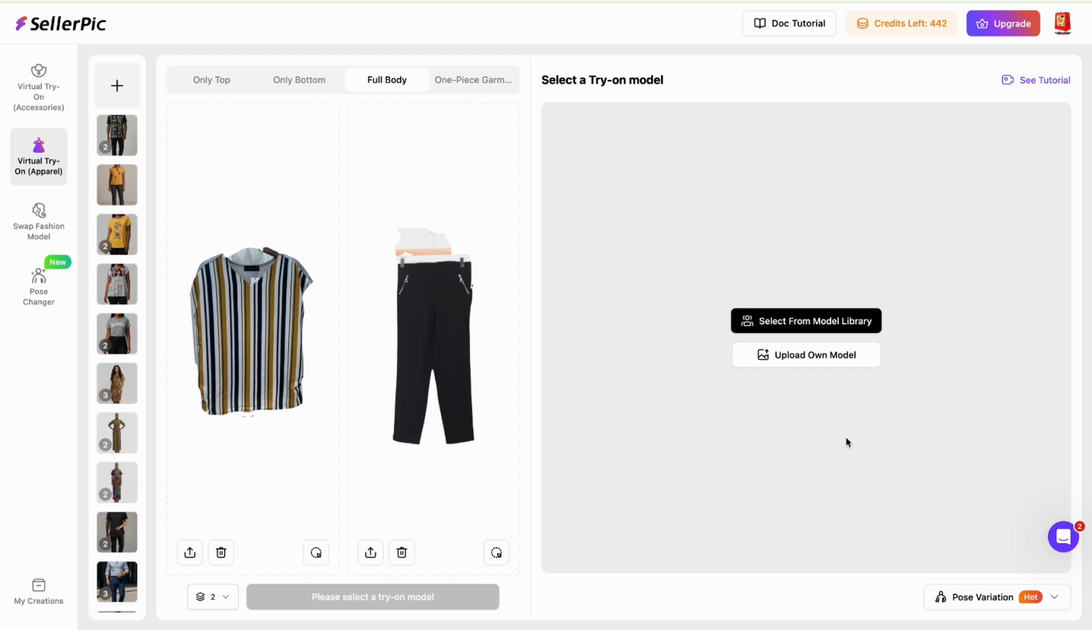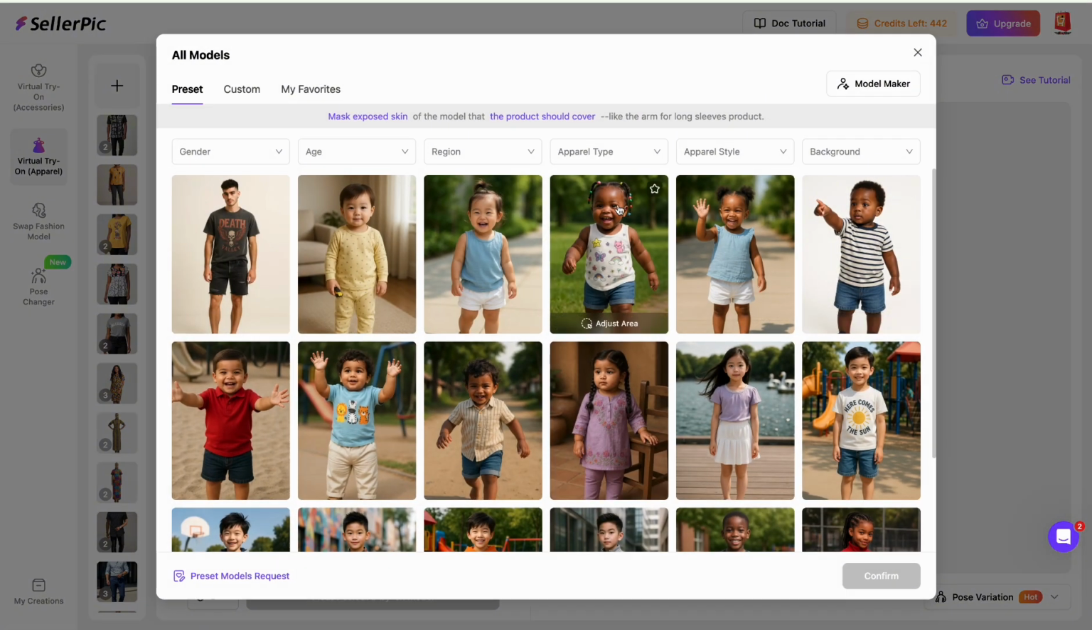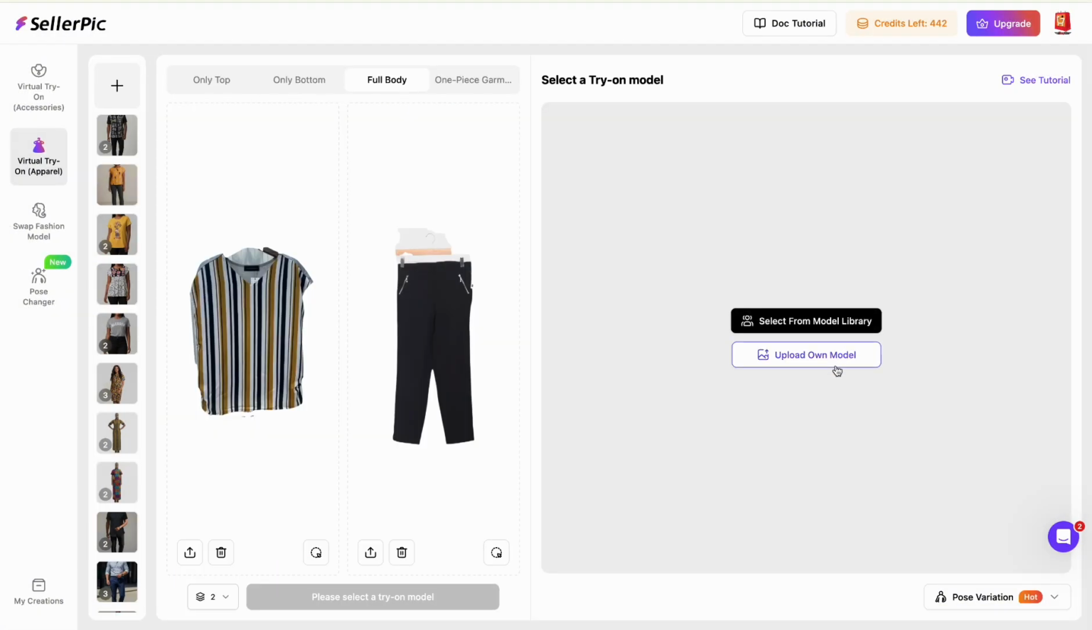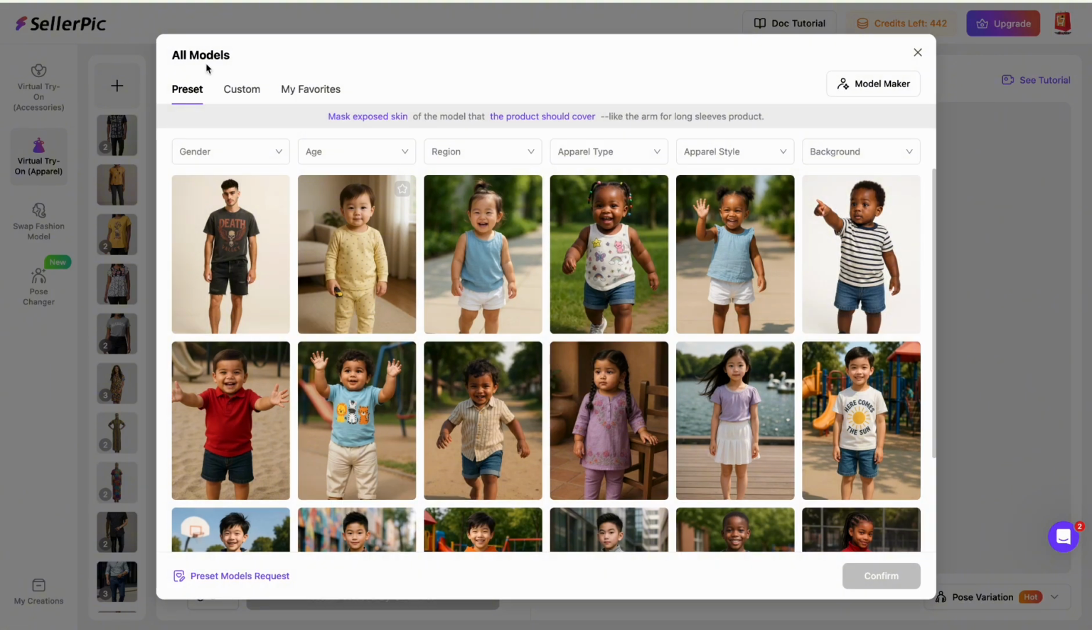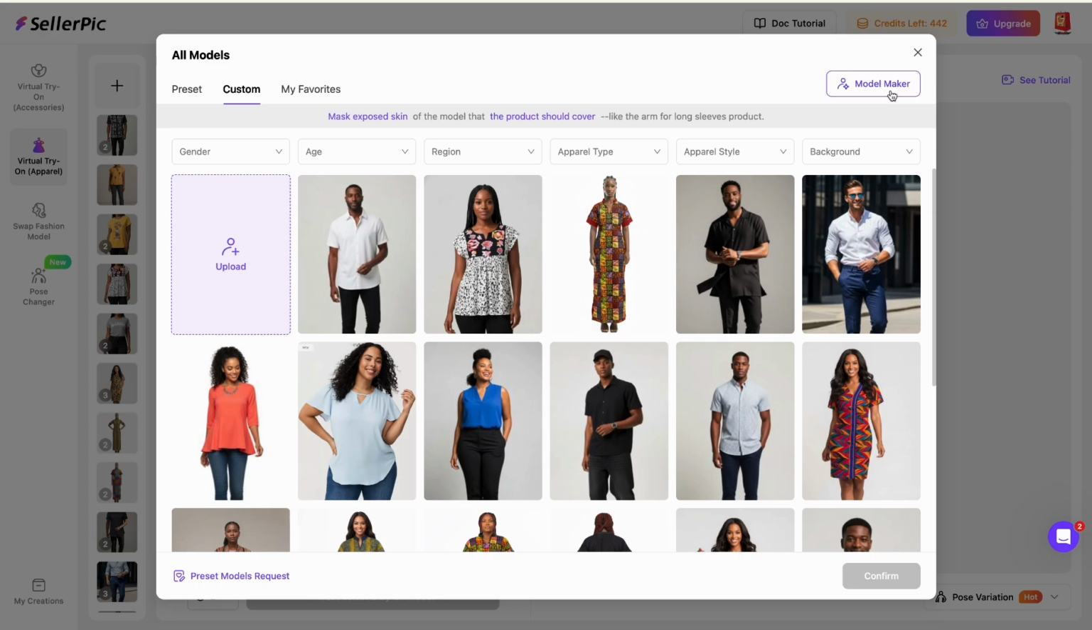So for the next stage, we can select from the current set of models that the AI tool has, or we can upload our own model. So if you have an image of somebody or you want to use yourself, that's fine. But I want to create someone from scratch. So I'm going to go to select a model, and at the top here, I'm going to select custom. At the top right, you see model maker.